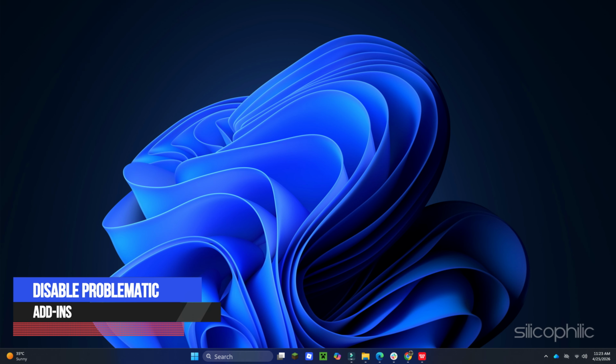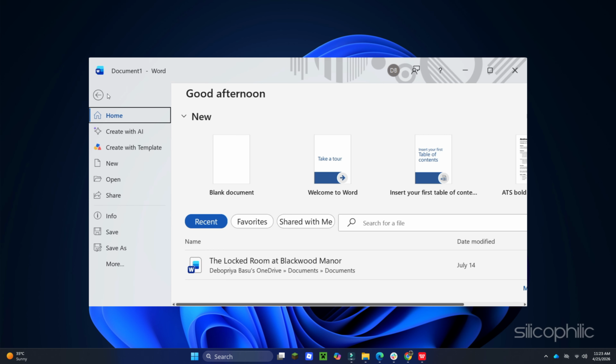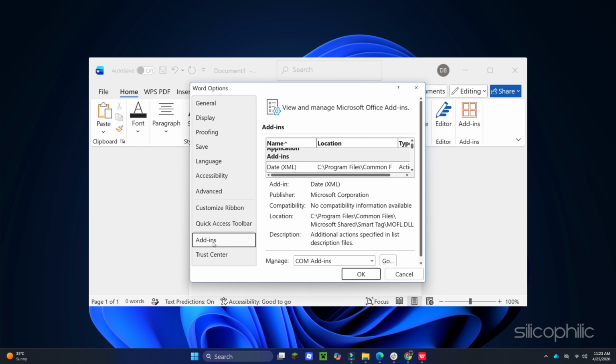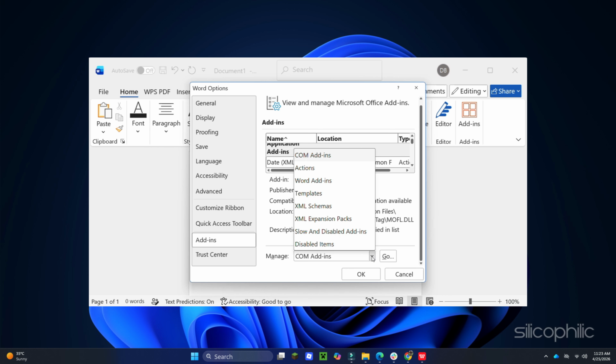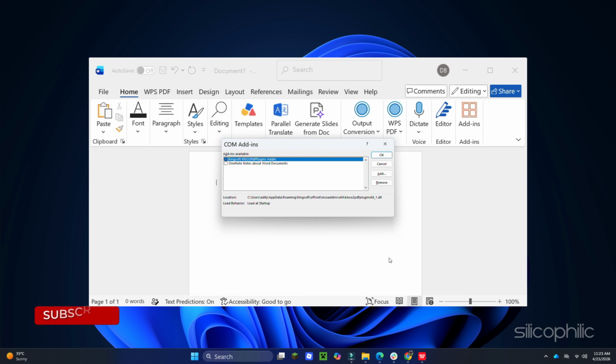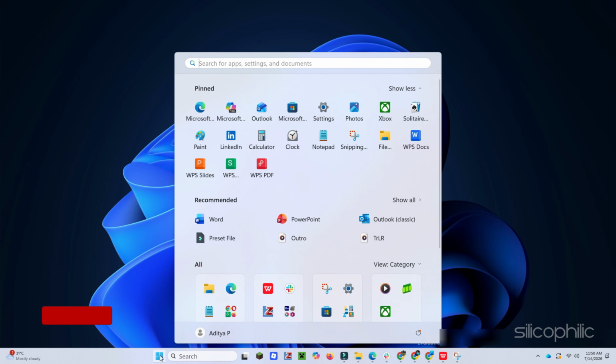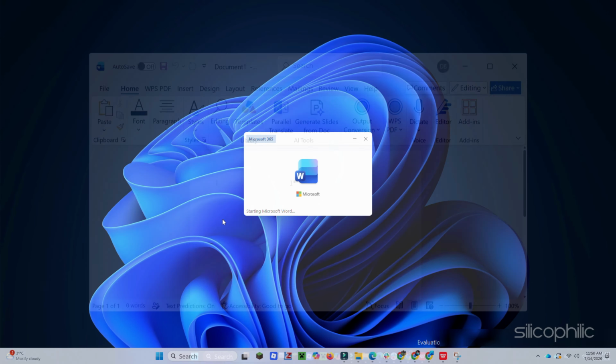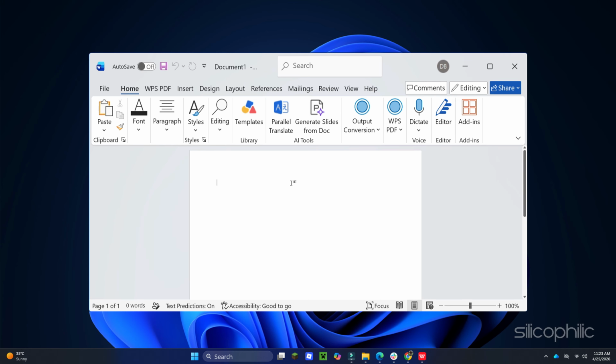Disable problematic add-ins. If the error still appears, click File, then Options and select Add-ins. At the bottom of the window, choose COM Add-ins from the drop-down menu and click Go. Disable all add-ins by unchecking them, then click OK. Restart Excel or Word. If the error disappears, re-enable the add-ins one at a time until you identify the one causing the issue.